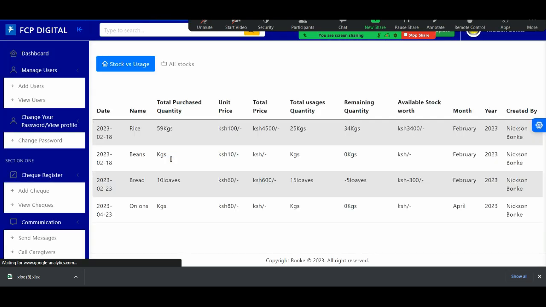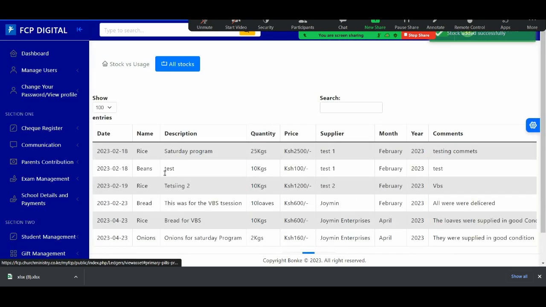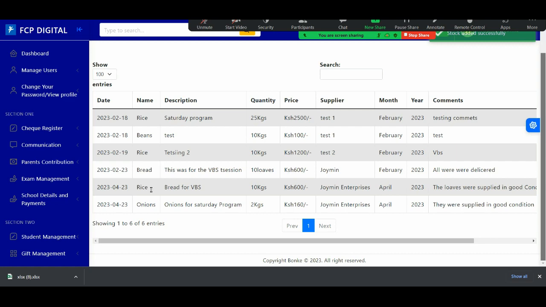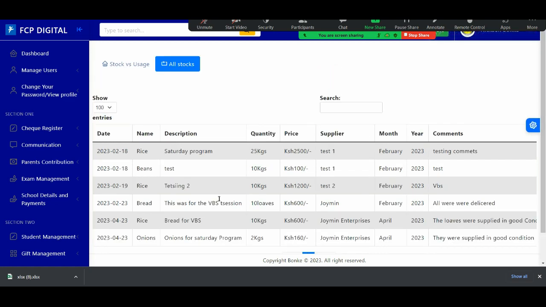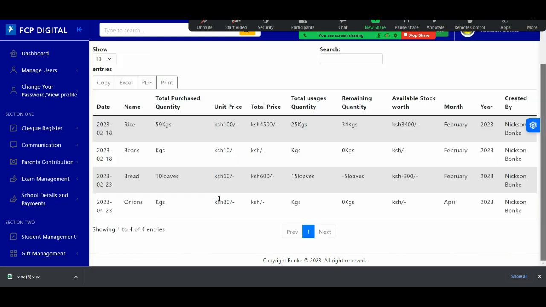When you click submit, you'll see all your stocks here, which you can now print, or you can see stock versus usage. You see now I've not used the stocks, so there'll be 0 here because total usage is 0. So I have to use before it can calculate.